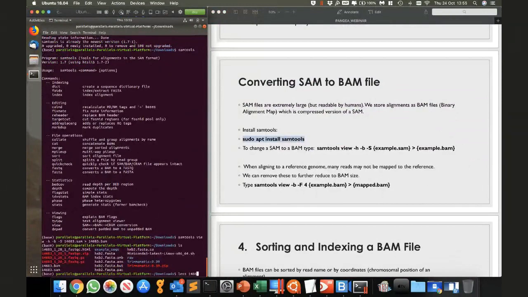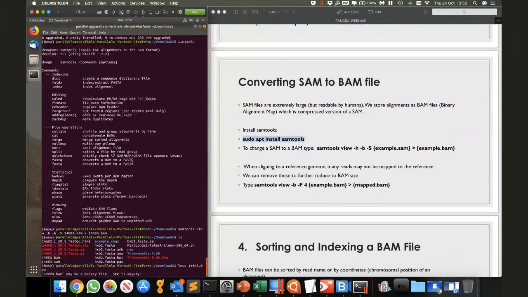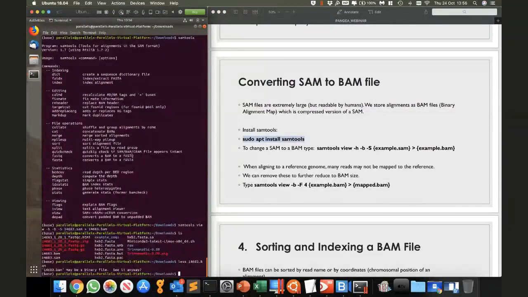Now I'll just show you what a BAM file looks like. It's complete nonsense. It's not human readable. So you can see it's all just lines of gibberish. It doesn't mean anything to us. So that's why we first output the SAM file, if you want to check it for errors or anything, and then we convert to a BAM file, which is what the computer then uses downstream.